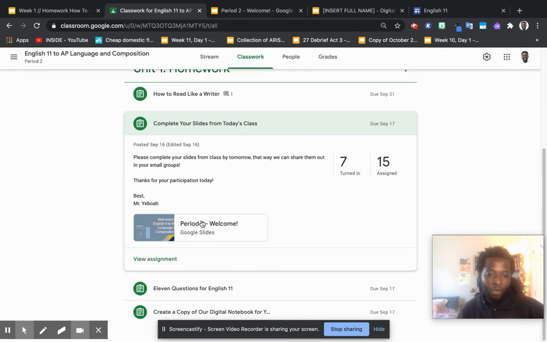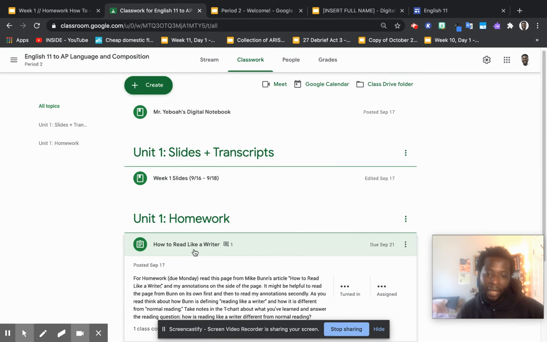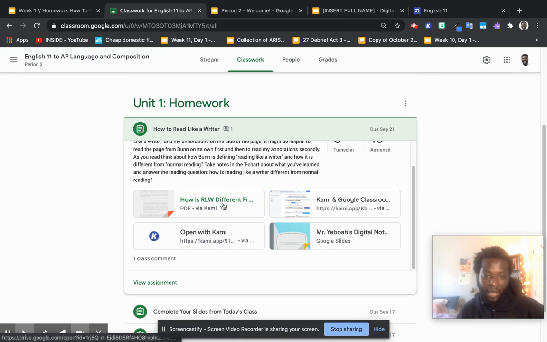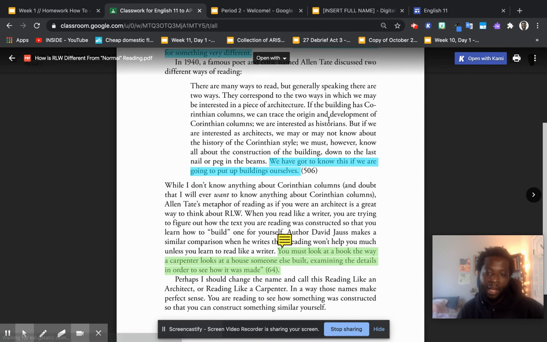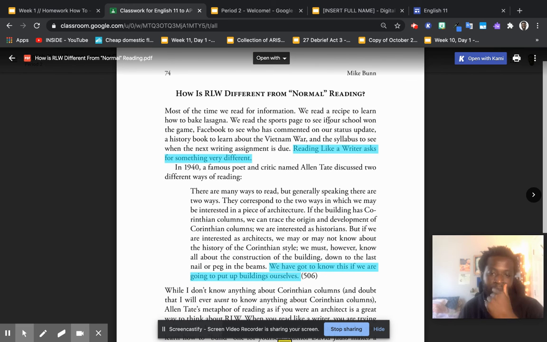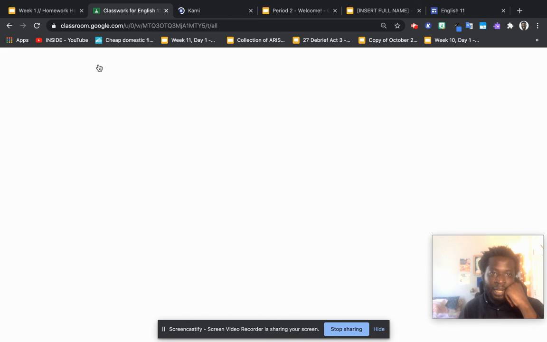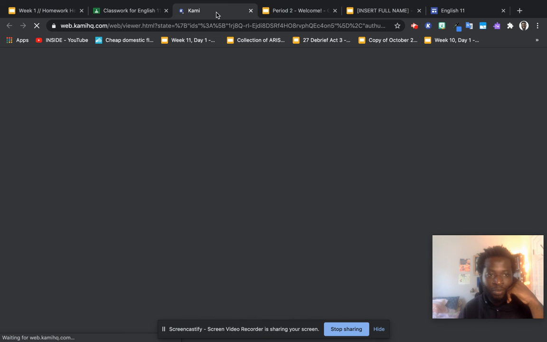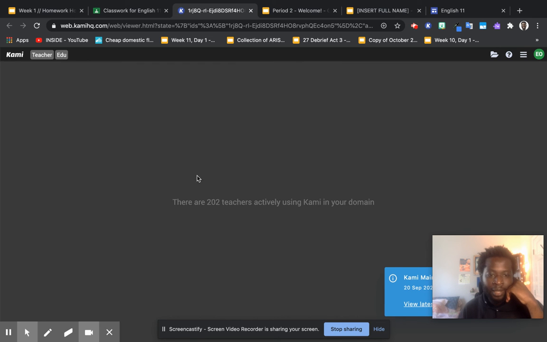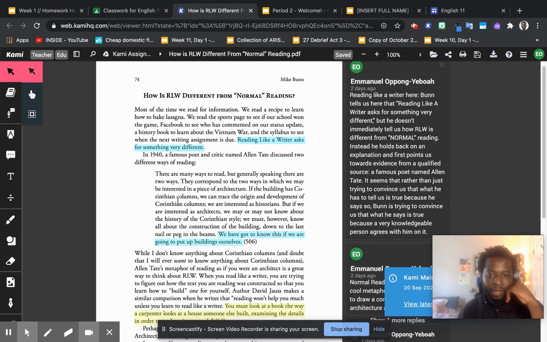Last thing I wanted to go over was how to do the homework for the weekend, how to read like a writer. So I posted the PDF here, how reading like a writer is different from normal reading. This is a page from a longer essay. What you want to do is open it with Kami. There are instructions in the assignment on how to use Kami if you've never used it before. Kami is just a PDF editing software. With Kami, you can annotate directly on your PDFs.